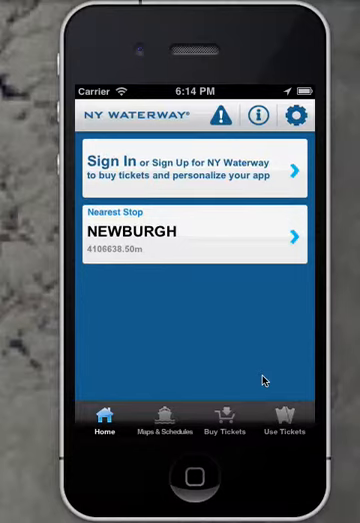mobile ticketing app. What you see on screen right now is the New York Waterway 2.0. Obviously, some of the appearances and some of the features will be different, but the general functionality will remain the same. So we'll show you, using this handy-dandy simulator, how a customer would sign up for an account in the app itself and then be able to buy their tickets.